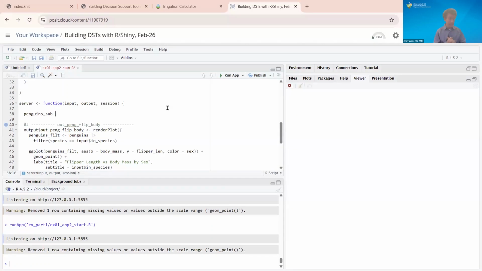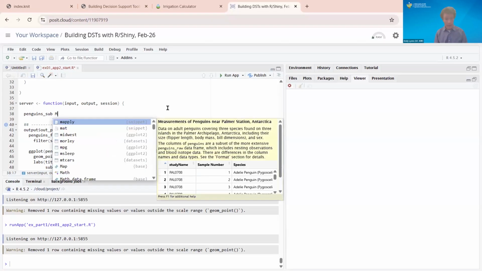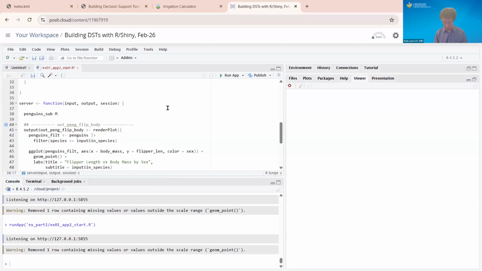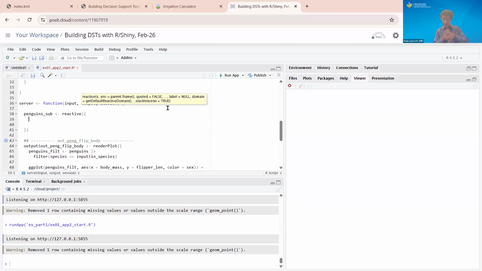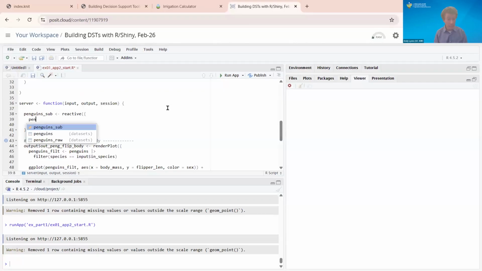That means the subset. And then I'm going to assign it the results of the reactive function. And again, inside the reactive, I'm going to use the curly braces so I can have multiple lines of code in here. But the very last expression in this block of code should be a data frame, right? That's because that's my goal, is to get a data frame. So this is going to be pretty easy.